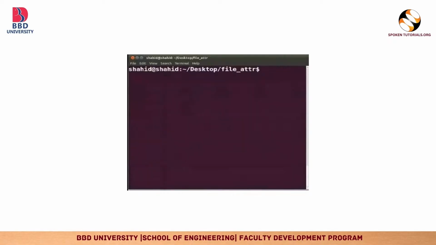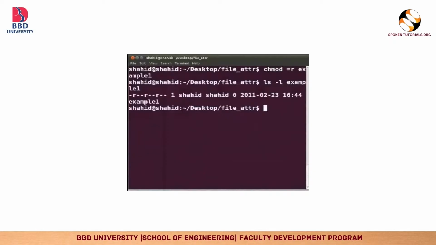To assign read only permission to file example1 for everyone, type the command chmod space equal to r space example1 and press enter. Now type the command ls space -l space example1. Press enter. Here we can see that read only permission has been assigned to file example1 for everyone.